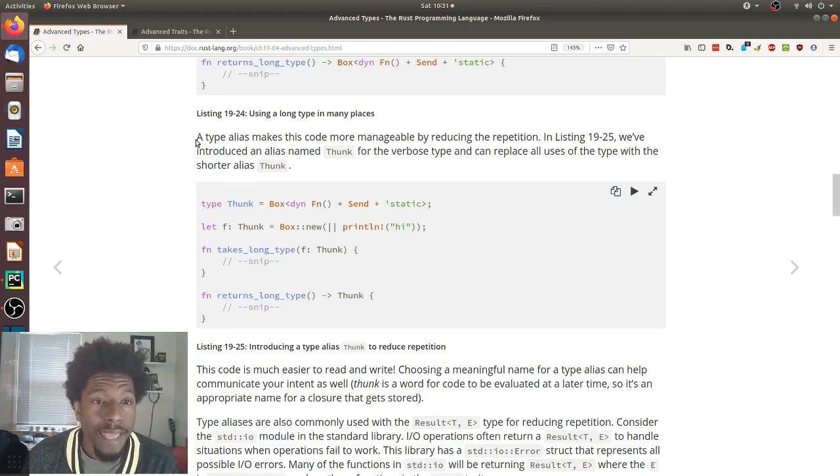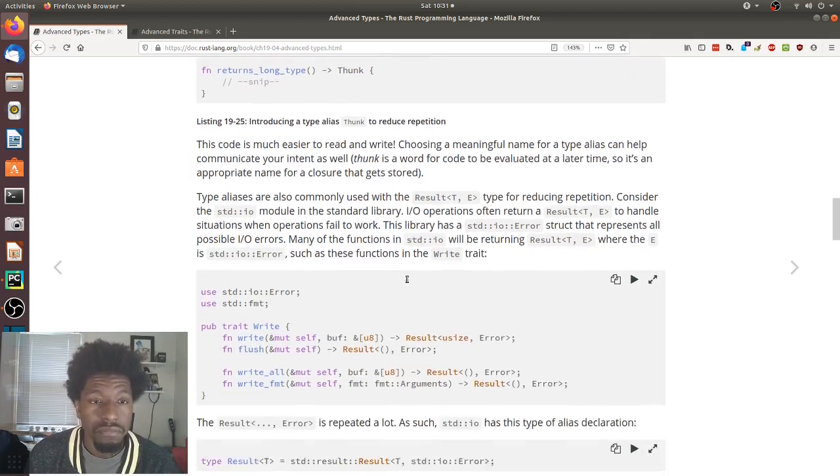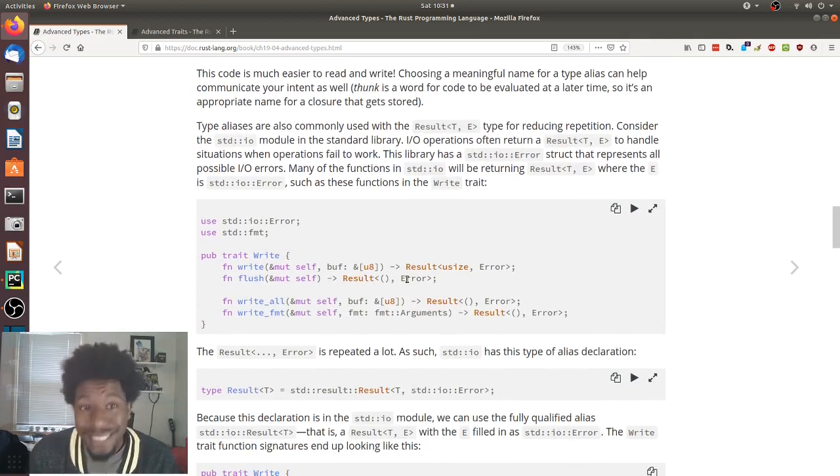Alright, going back here. A type alias makes this code more manageable by reducing the repetition. In Listing 19-25, we've introduced an alias named Thunk for the verbose type and can replace all uses of the type with the shorter alias Thunk. And then that just makes our code look a lot cleaner. And you have one reference. This code is much easier to read and write. Choosing a meaningful name for a type alias can help communicate your intent as well. Thunk is a word for code to be evaluated at a later time, so it's an appropriate name for a closure that gets stored.